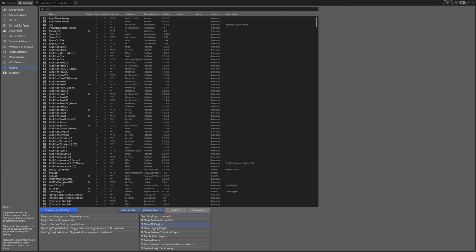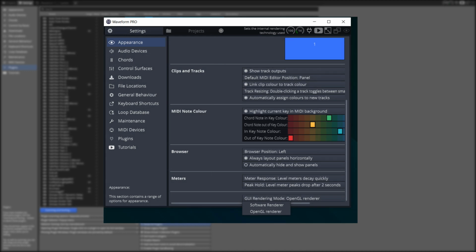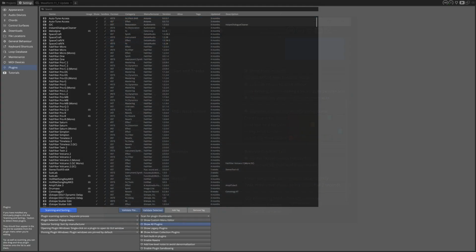Now, for Windows and Linux users, there's a new option on the Appearance page that allows you to select an OpenGL renderer to possibly facilitate quicker user interface response compared to the normal software renderer. This is available on Windows or Linux. You'll find it on the Appearance tab in Settings. If you look down at the bottom, you'll find the GUI rendering mode, and by default it will be on the software renderer, but you can change that to the OpenGL renderer and see if that improves your performance. That's highly dependent on the kind of system you have, but it is a new option that you can explore.